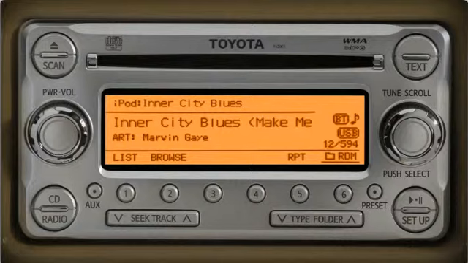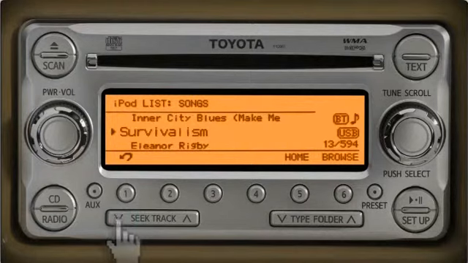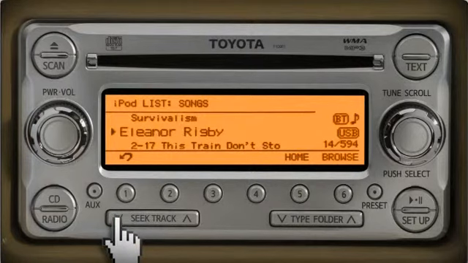Notice at the bottom of the screen, selected multi-purpose buttons have been labeled as List, Browse, RPT, and RDM. Pushing the List button takes you to the iPod List screen. Here you see the selection playing in large letters next to an arrow. You can scroll through the selections available with the Tune Scroll knob or by pushing the Seek Track button up or down. The selection highlighted will automatically start to play after a short pause.